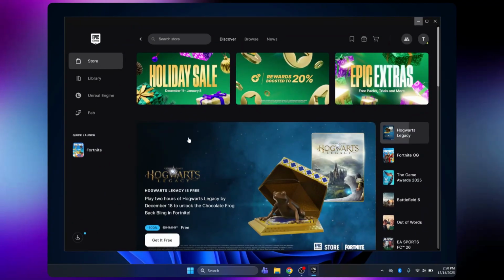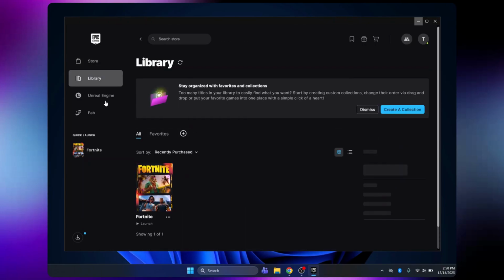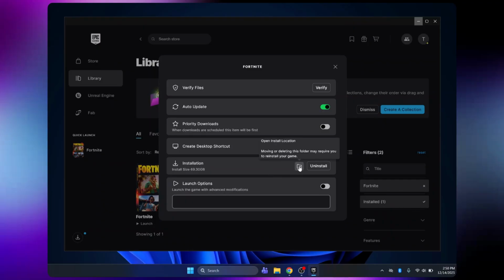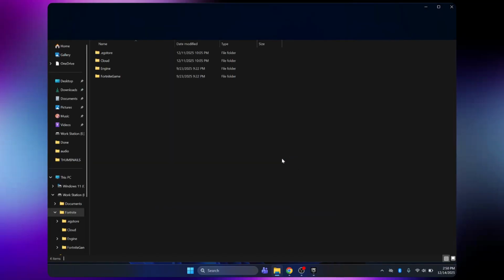Once Epic Games is open, click on Library from the left side and find Fortnite. Click on the three dots next to Fortnite and select Manage. Under Installation, click on Open Install Location.